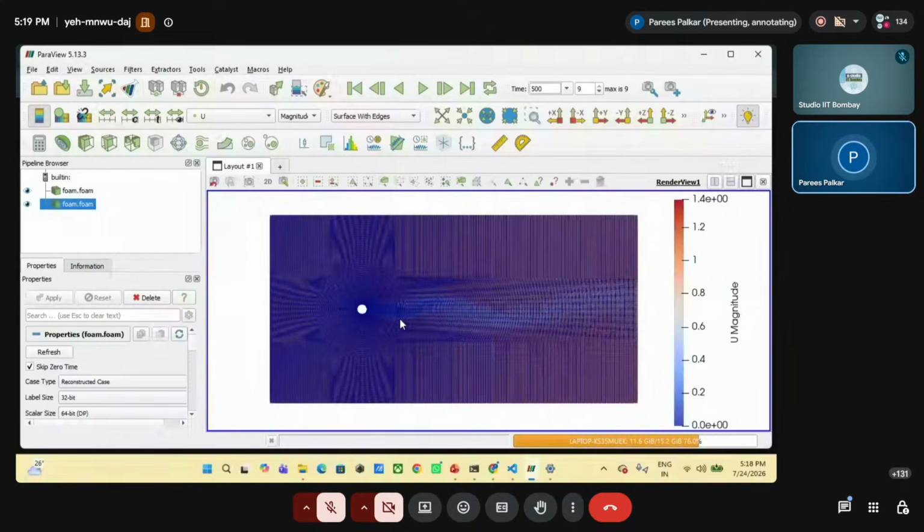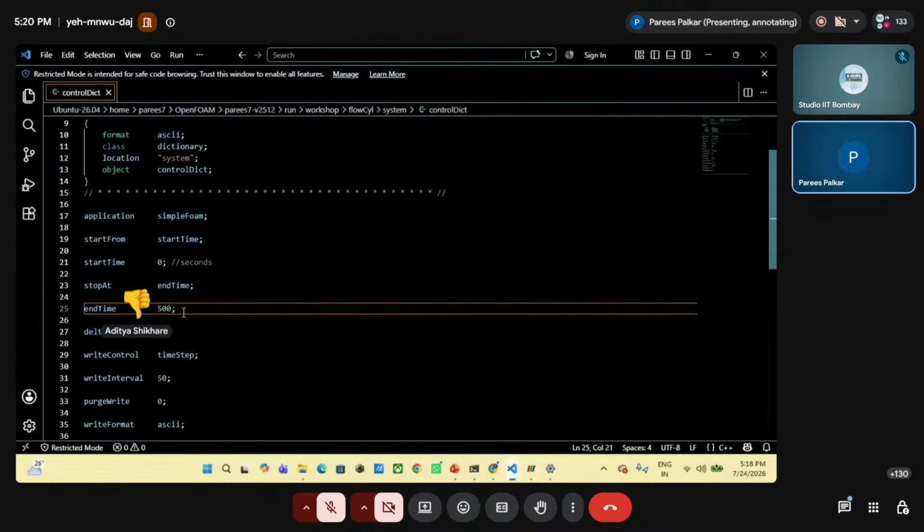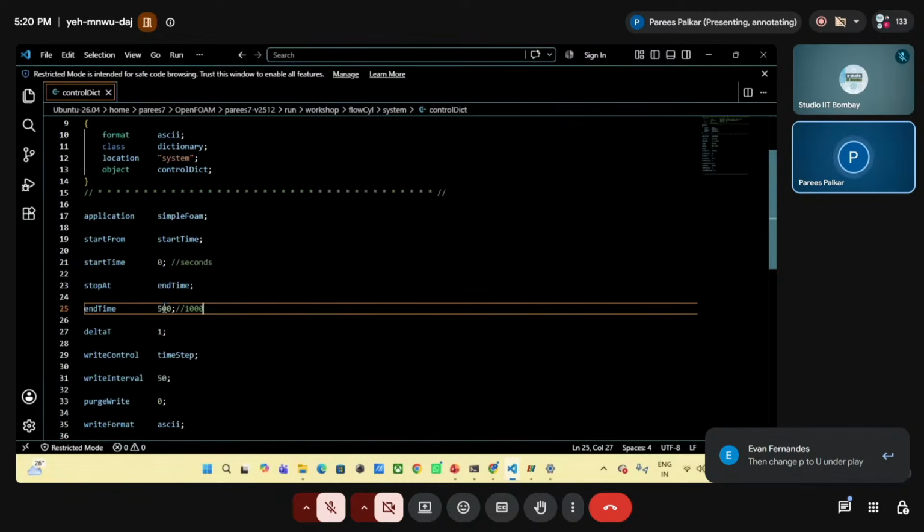You can run this simulation for a longer time as well. In your control dictionary, you have to change the end time of 500 to say 1000, or it's up to you how long you want to run it. Save it. So instead of 500, just change it to 1000 and run it.